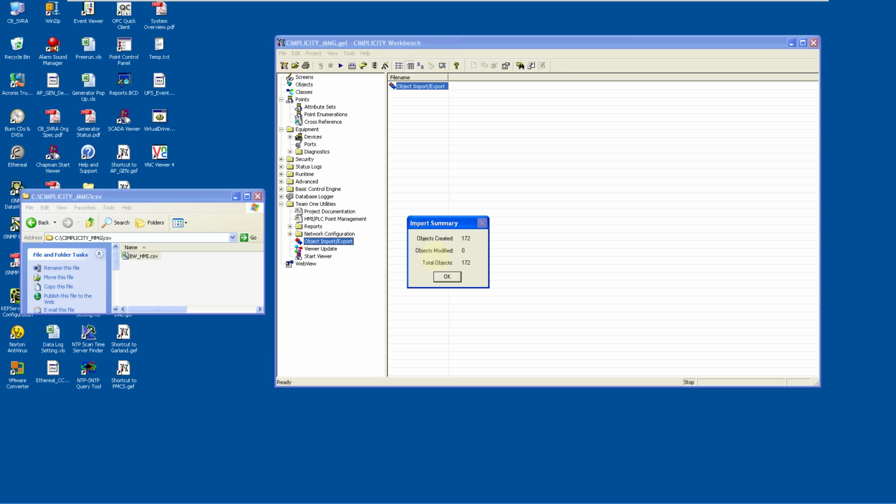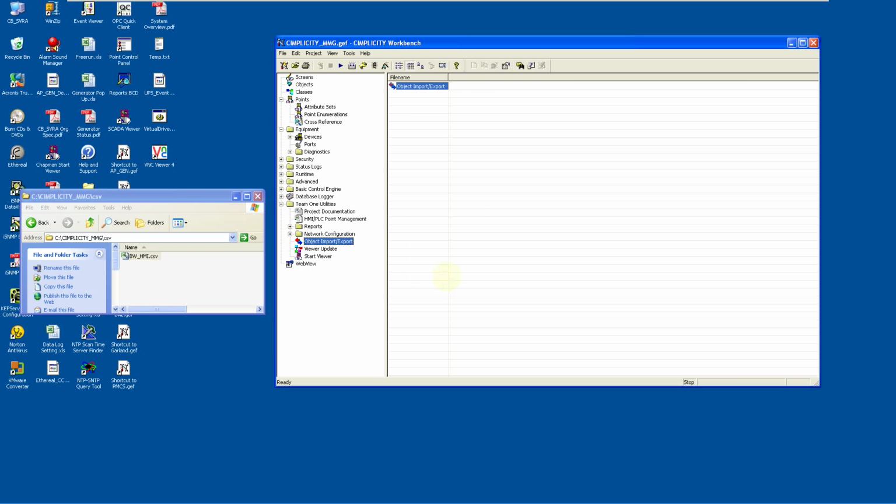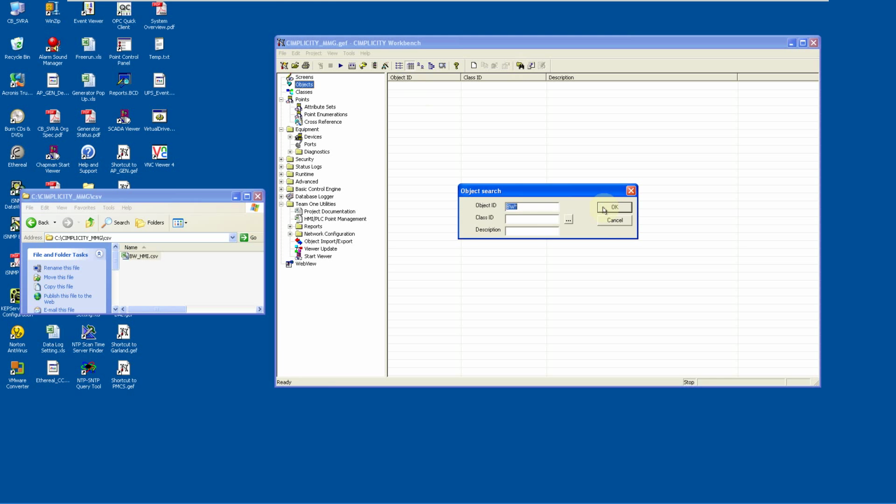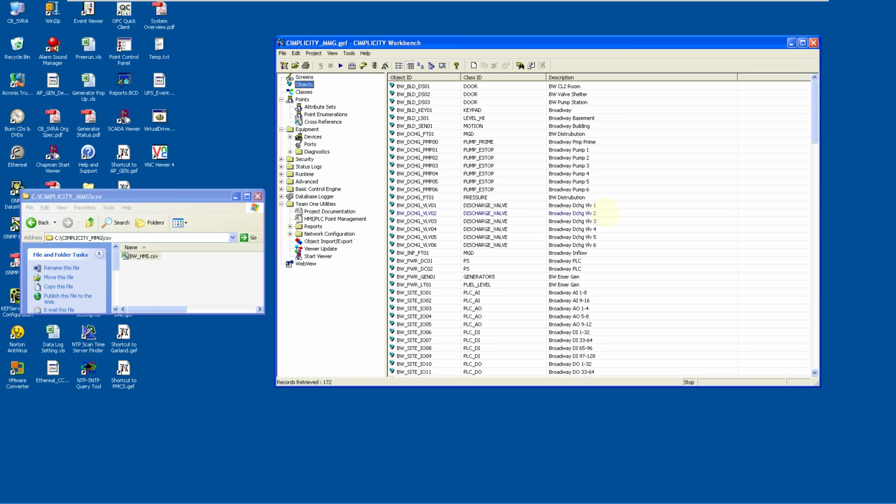Upon a successful import, it will have an import summary showing you objects created at 172, and objects modified is 0, so therefore total objects imported is 172 objects. So we're going to go back to the objects and do the search again for Broadway pump station. As you can see, that concurs with our last screen saying that it's 172 objects imported. Here are the valve objects, here are the pump objects. And if we go to point, we do the same thing.